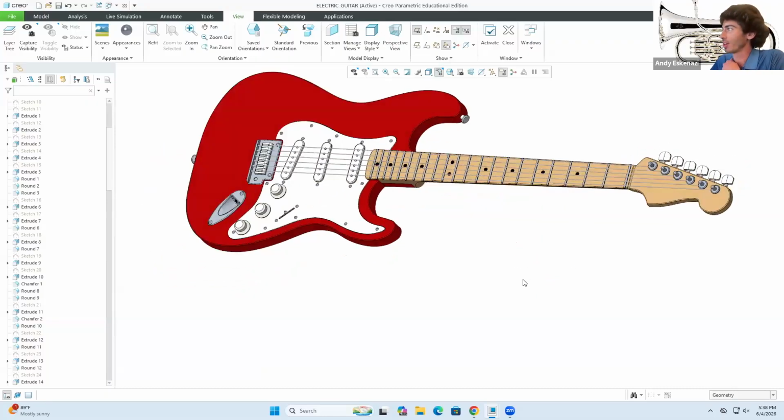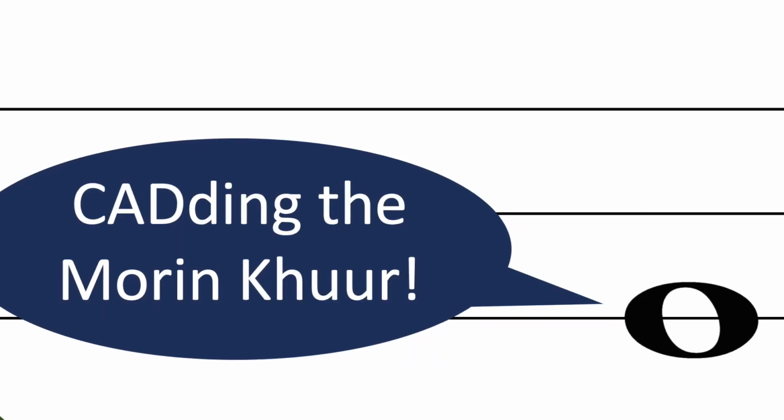This is the electric guitar. I think it took a while, but I'm pretty satisfied with the overall results. At least this is an approximation, right? It doesn't need to be perfect. So hopefully you found some of these commands and tutorials useful, and we're going to continue next with the Mongolian violin.